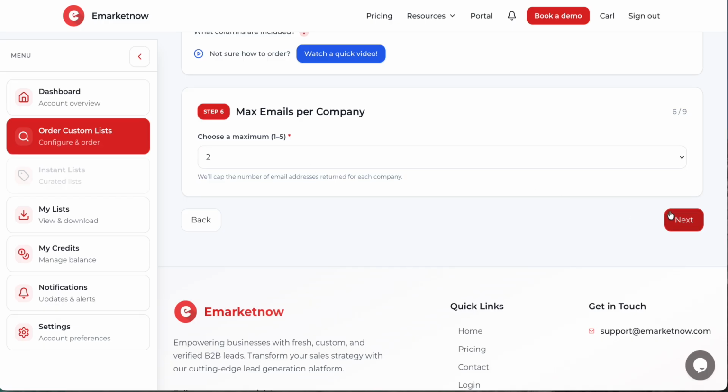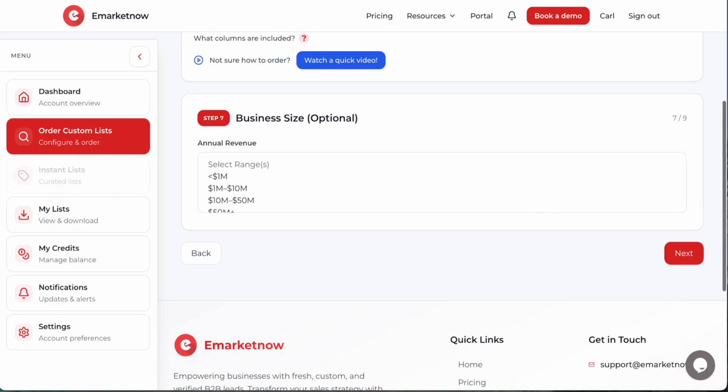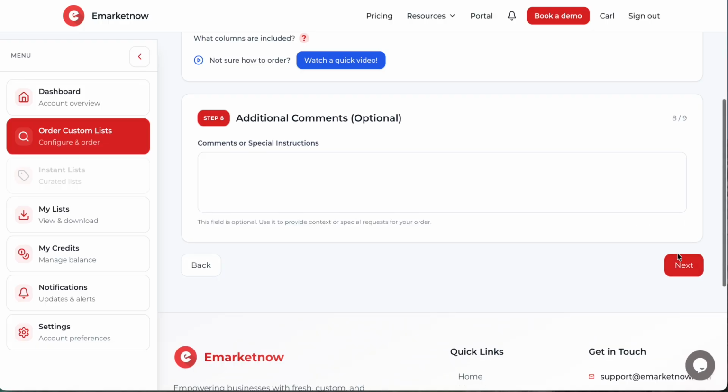Now let's click next. So for step 7, you can tell us the annual revenue range of the companies you want us to target. This step is completely optional, and if you don't select anything, then we're going to choose companies with any annual revenue. So I'm going to go ahead and not choose anything.